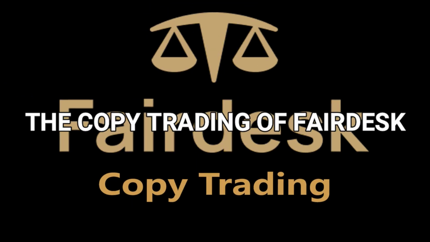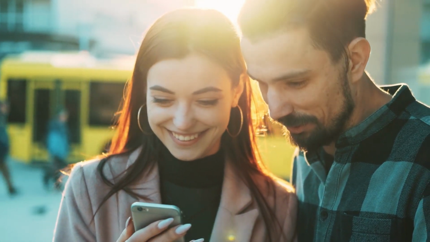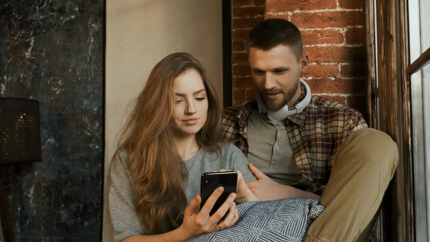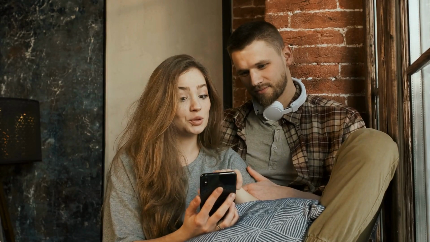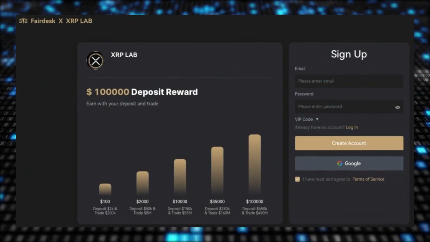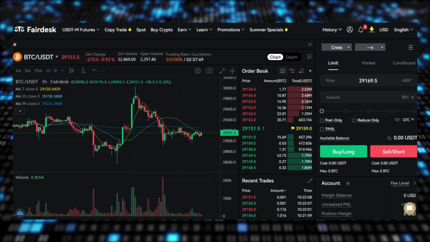The copy trading of FAIRDESK. People with experience in cryptocurrency trading and others without so much experience speak wonders of FAIRDESK, and it is because it is a platform that has given them super fabulous returns in just a few days. To start, I will leave you the registration link to proceed to create an account, and done that, everything else is quite simple. Here I will explain a bit.